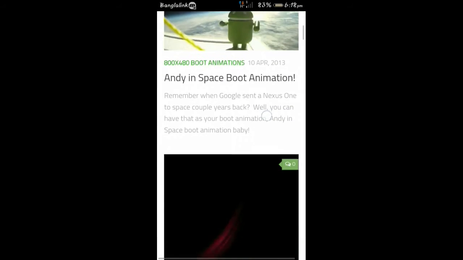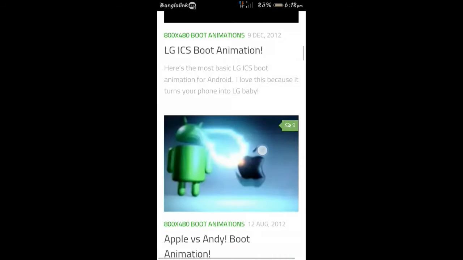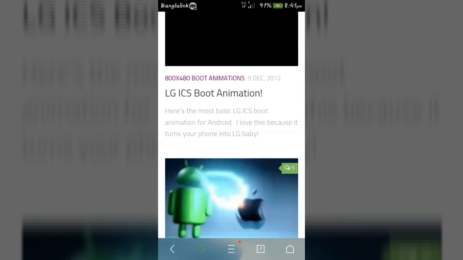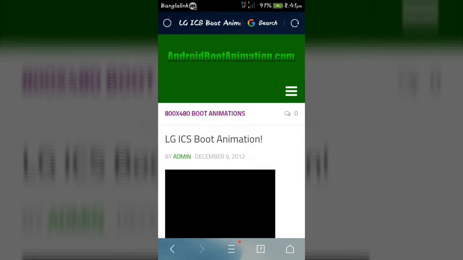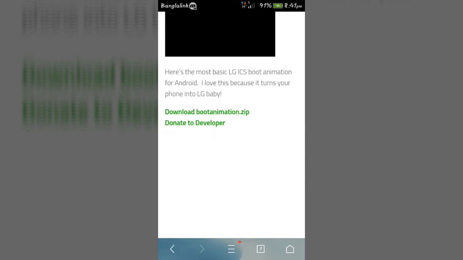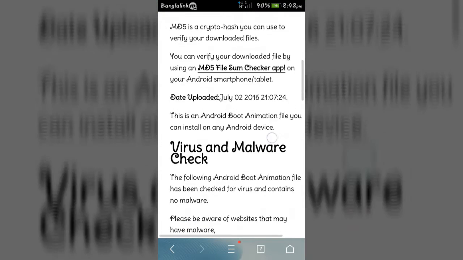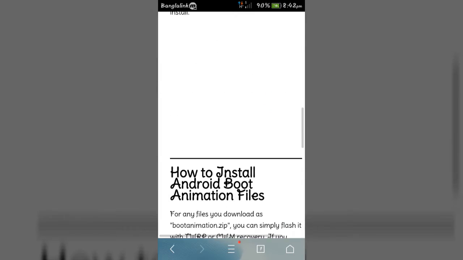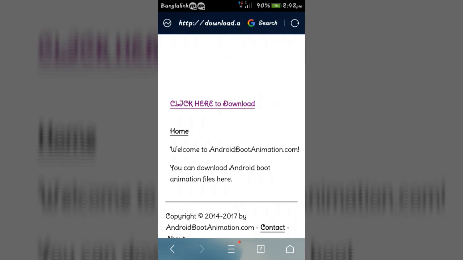Now download the boot animation of your choice. To download, click any boot animation, then scroll down and click download boot animation.zip. Then click here to download text.